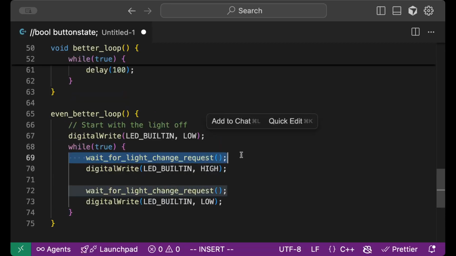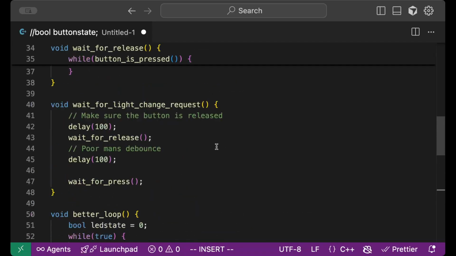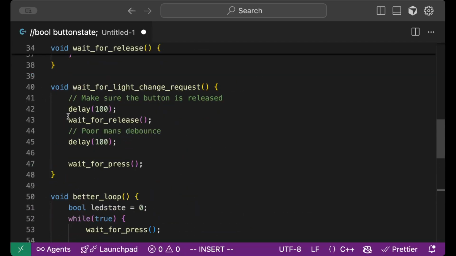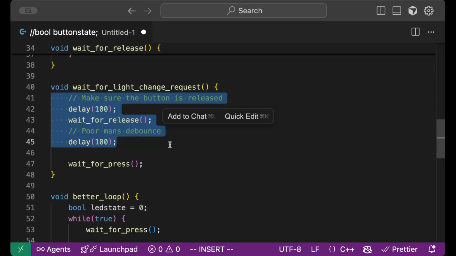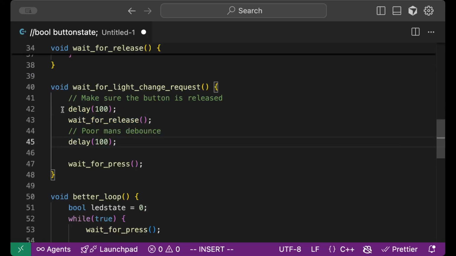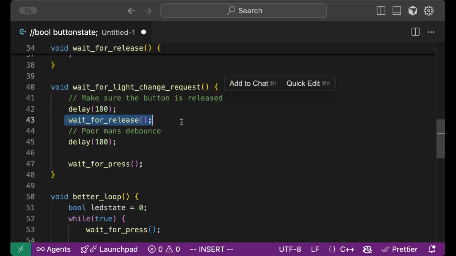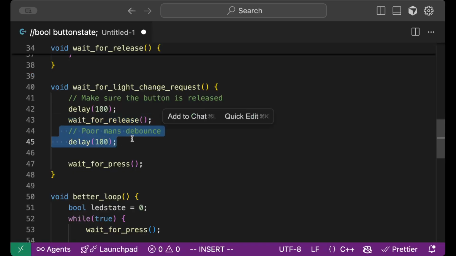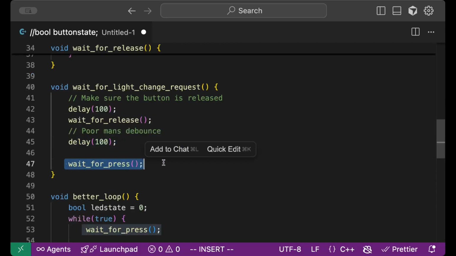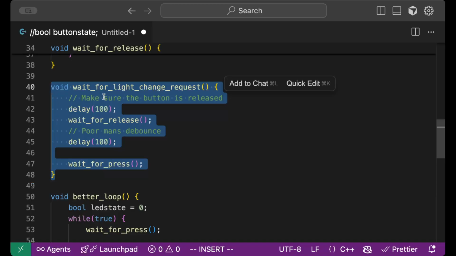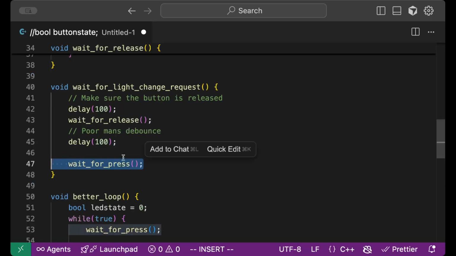So just to complete this wait for light change request. Very simple. We have the make sure that the button is released little code here. So we're going to do some debounce, make sure the electrical system's stable. We wait to make sure that button is released. And then we, again, do an electrical stabilization of the signal. And then we wait for it to be pressed. So this is a nice convenience function to say when this returns, there has been a request and it's immediate.